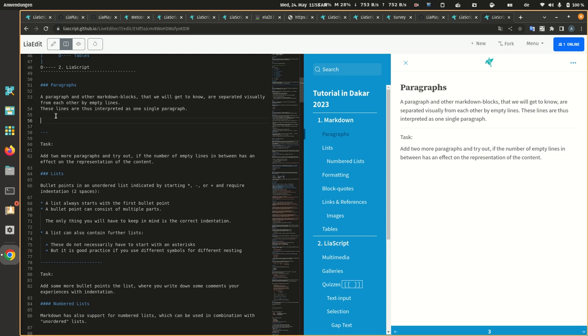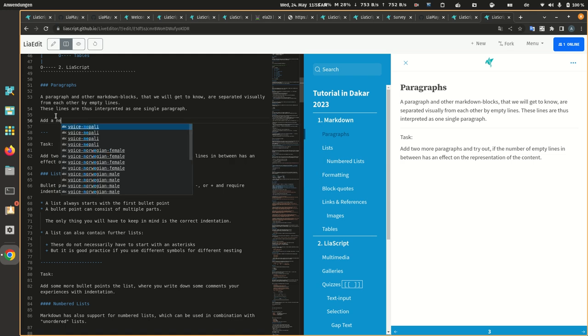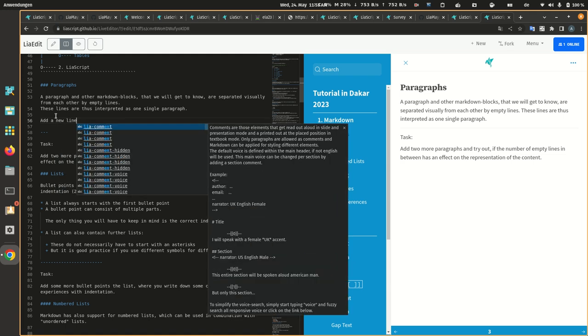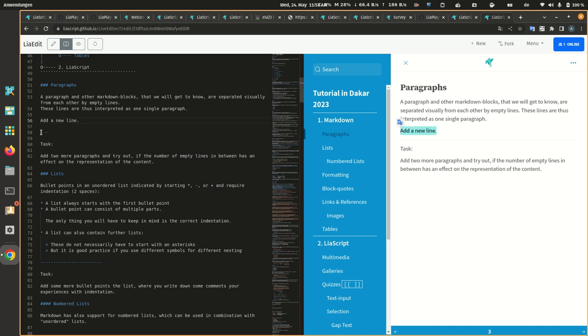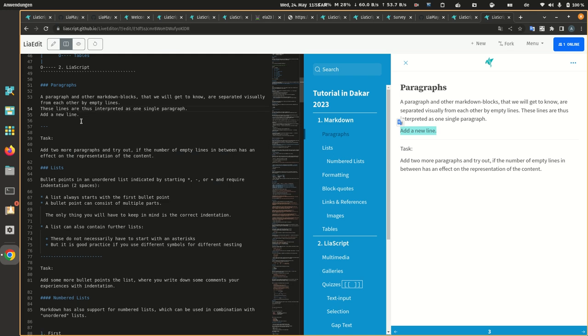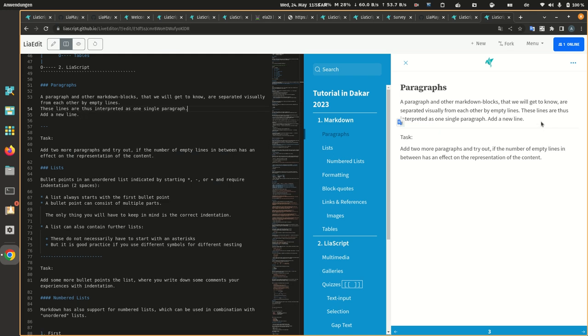I add a new line, recompile this, and this will be a separate paragraph. If I remove the space between them, this will be added automatically to this paragraph. It's also like this for the other blocks, which are simply separated by new lines. So it's easy to read, easy to write, easy to separate.